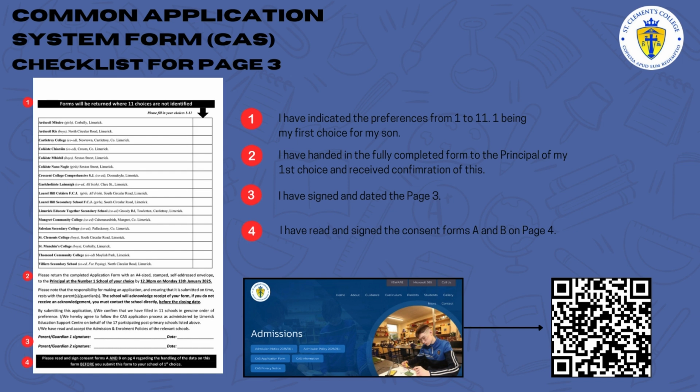Page 3 is where parents are going to place their choices for their schools numbers 1 to 11. In the box noted, you must place the numbers 1 to 11, again with number 1 being the first choice, 2 being the second, all the way down as far as 11. Part 2 notes that this application form must be handed in to the principal of the school at number 1 by 12:30 on Monday, the 13th of January 2025, and that the school will acknowledge the receipt of your form. It also notes that if you do not receive an acknowledgement, that you should contact the school directly before the closing date to receive it.